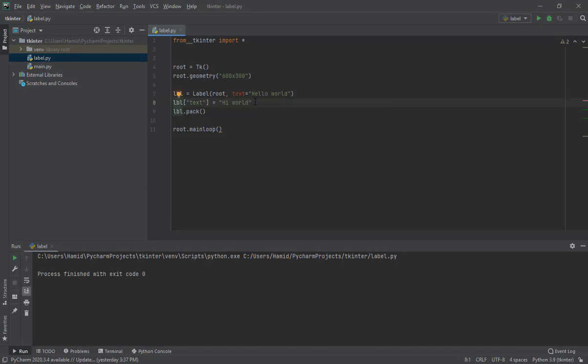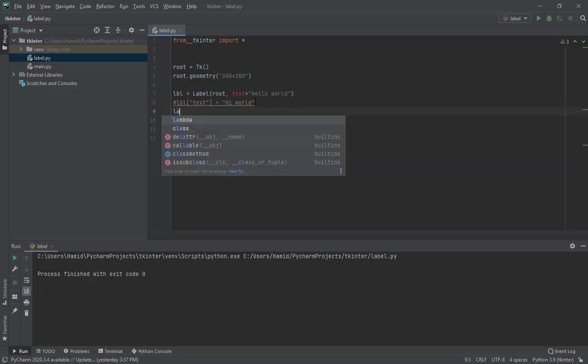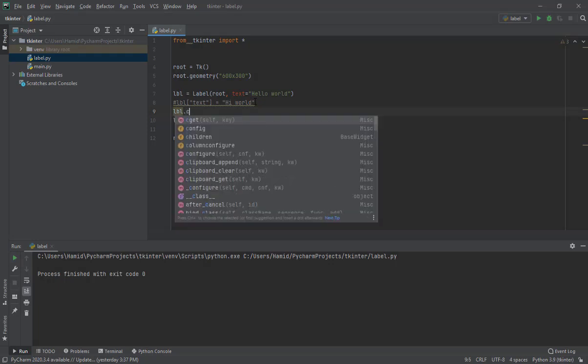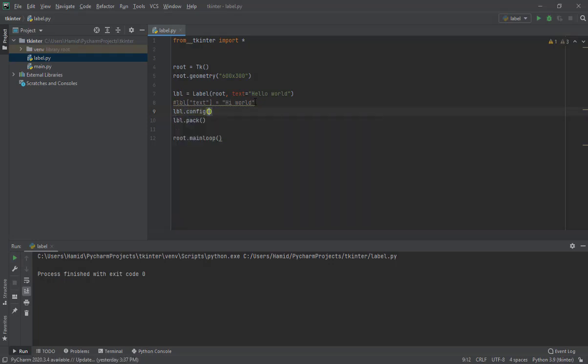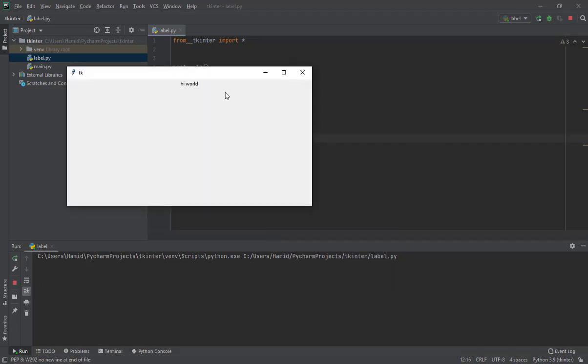There is a better way that you can use, and we comment out this line of code. There is a better way which we can use to change the text of a label. For that, what we need to do is label.config, and inside the config we pass the text equals to, and in here we pass the iWorld. Now let's check. As you can see, the label text has changed in here.